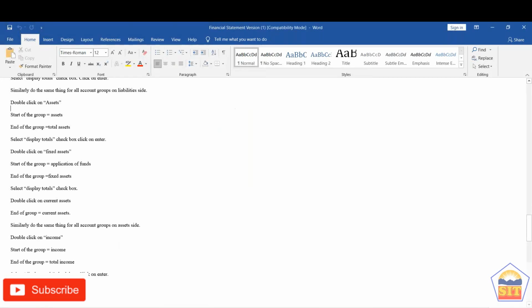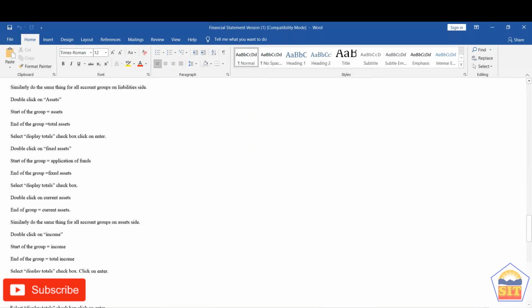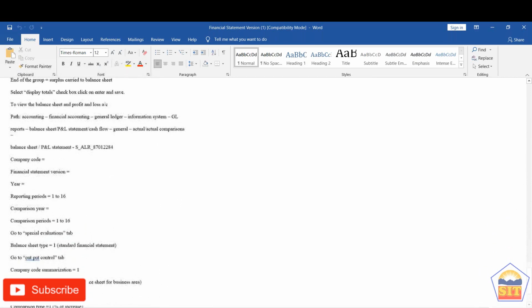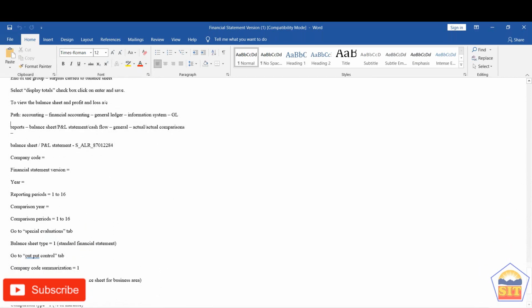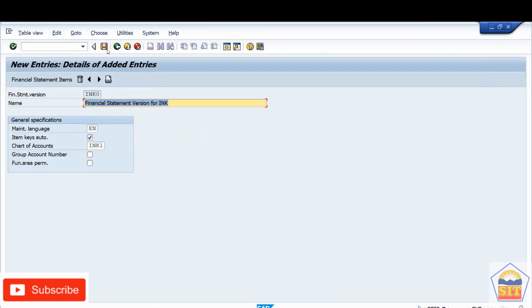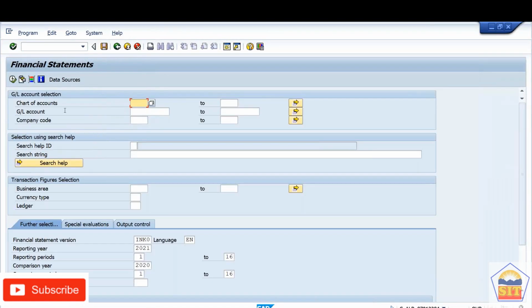Now I want to generate this statement. In order to generate this statement, it is saying that we have this transaction code. We can come out of here and run this transaction code. System will take us to the screen. So we have to run the financial statement.